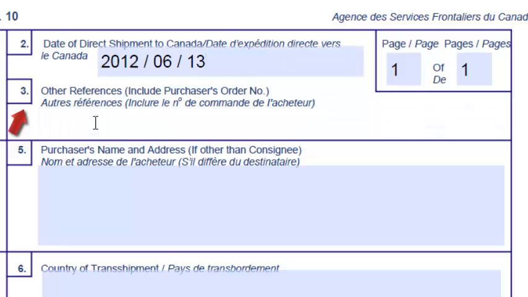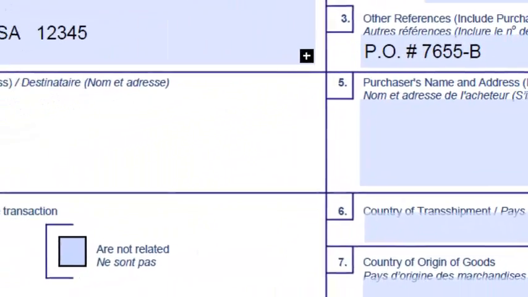Box 3, Other References, is optional. Here you can include any useful reference such as the number of the commercial invoice or purchase order. Inclusion of optional information can help speed items through the border process.